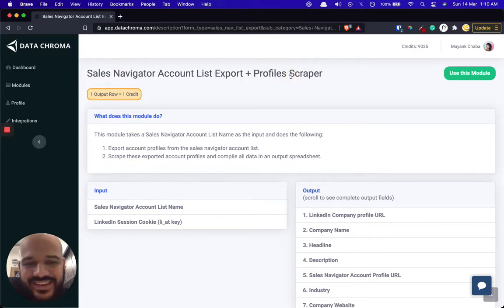What this module will do is, if you have an account list made in Sales Navigator, and you have a couple of accounts added to that list, and you supply the name of that list along with your LinkedIn session cookie, this module will go ahead and export these accounts into a CSV, and all the while also scrape them and enrich all the data about these accounts.